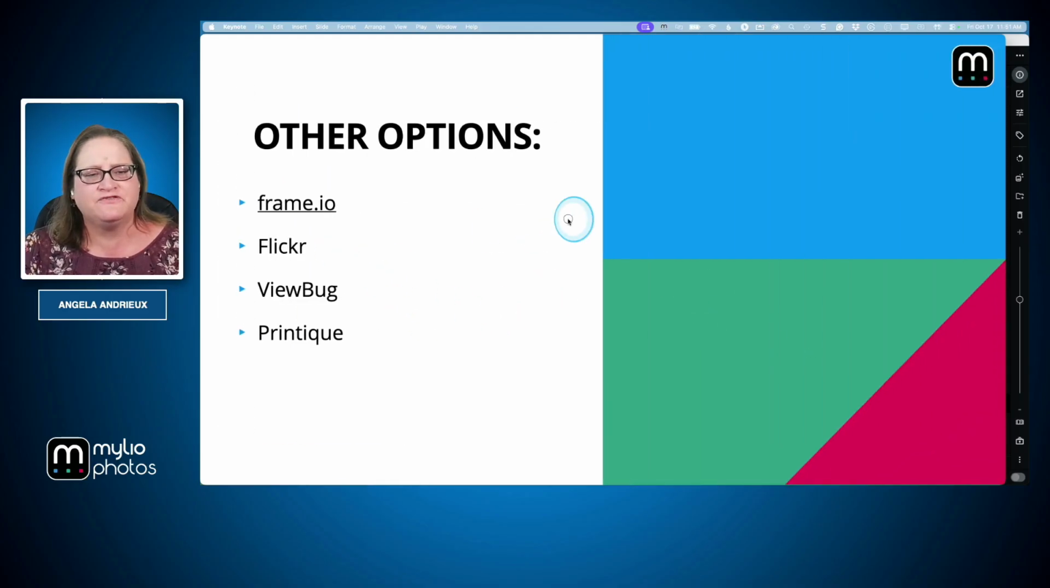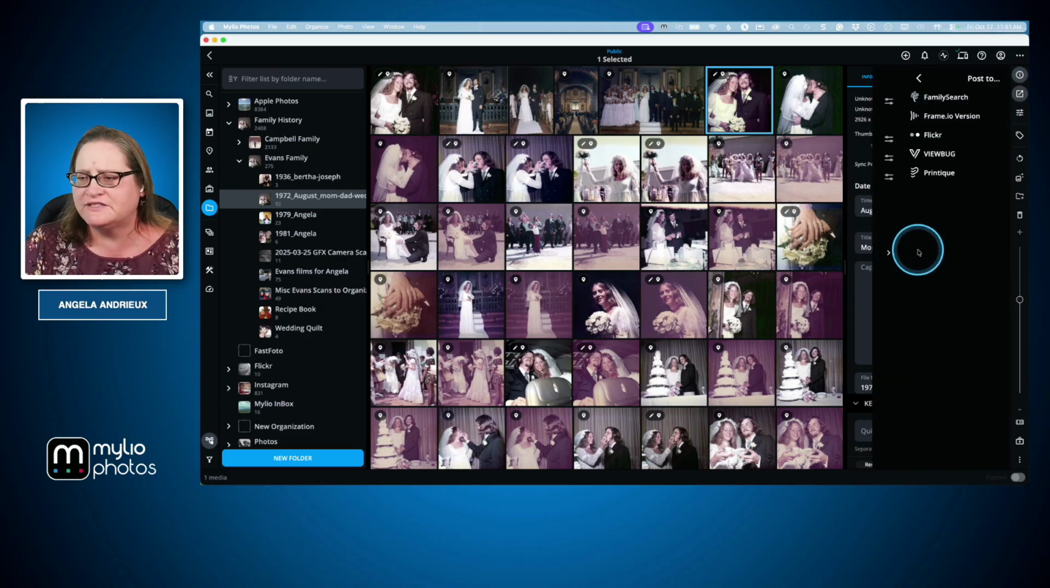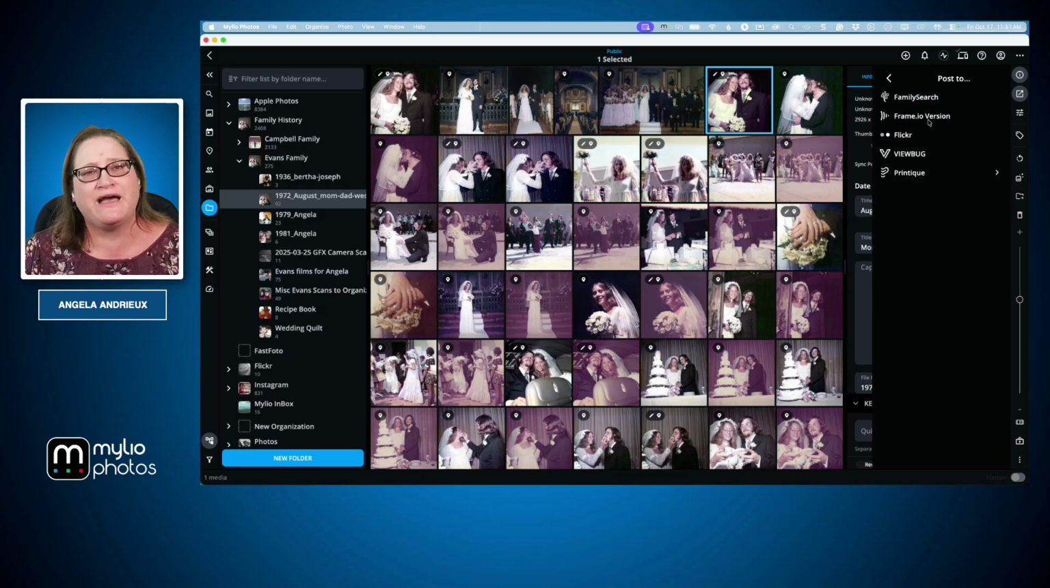All right, some other options for sharing and posting. We have several integrations in Mylio Photos for Frame.io, Flickr, Viewbug, and Printique. So just a quick overview of what these are. Frame.io is a platform that's owned by Adobe, and it is great for photo and video collaboration. It's a tool mostly used by professional photographers and videographers, but we have this integration. All you have to do to find that is to go here to the share, go down to post, and there's the Frame.io version. So you can go ahead and upload a version to a Frame.io account if you have one.